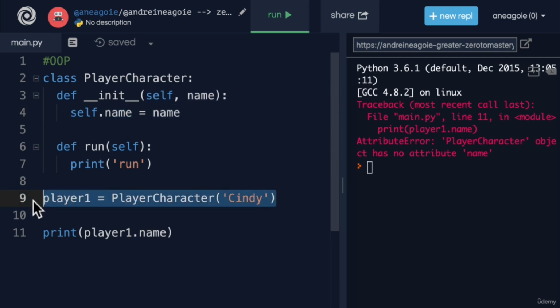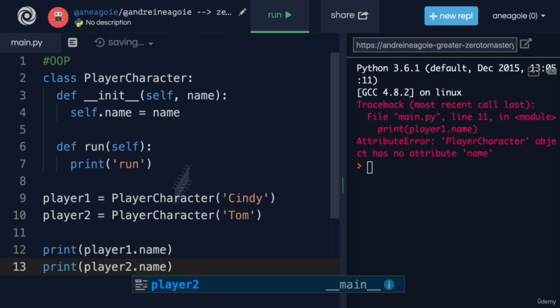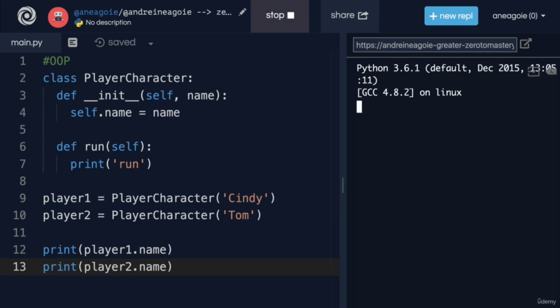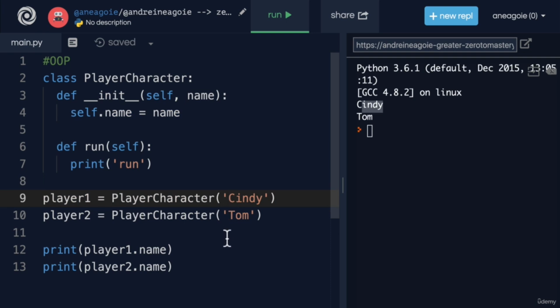So that if I create another player, and player Tom is going to be player two, if I print player2.name and I click run, I have two different players with two different names. I was able to use the same piece of code, but have different values because the self, every time I instantiate this, refers to first time player one, then second time player two.